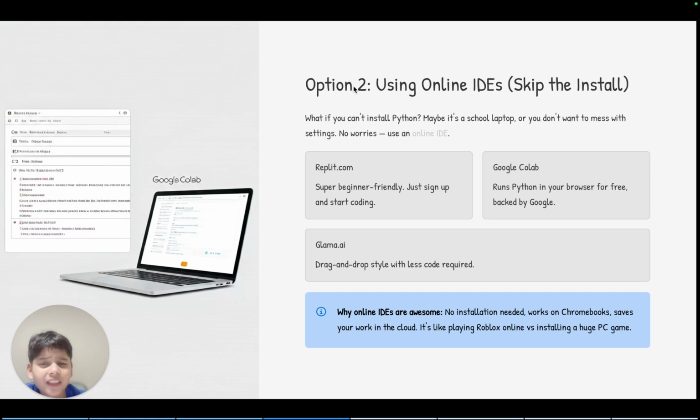So why are online IDEs awesome? No installation needed. Works on Chromebooks. Many schools use them. Saves your work in the cloud. You can continue anytime, anywhere. It's like playing Roblox online versus installing a huge PC game. Easy, fast and portable.